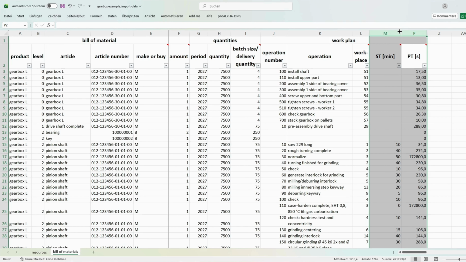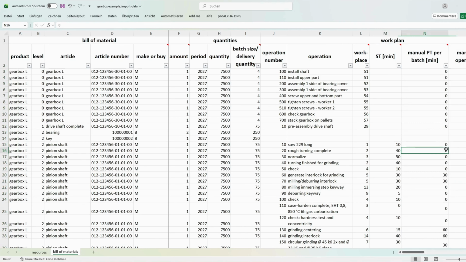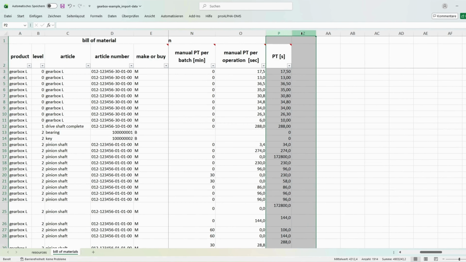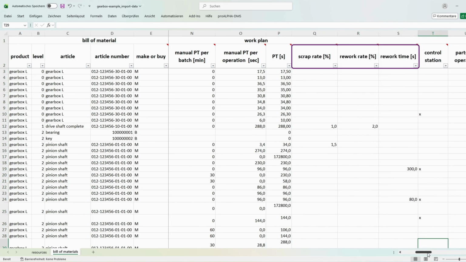Additional optional data can also be added to this worksheet. For example, manual processing times can be specified if the number of employees required at the workstations is to be calculated. Scrap and rework rates as well as rework times can also be entered to provide more detailed capacity planning.